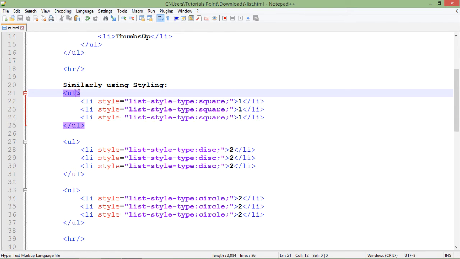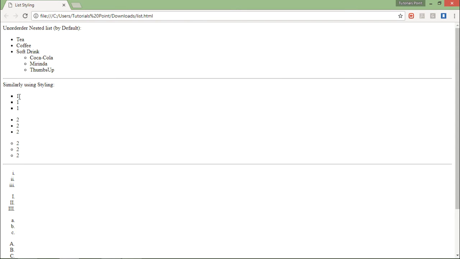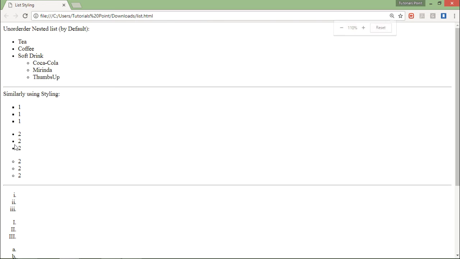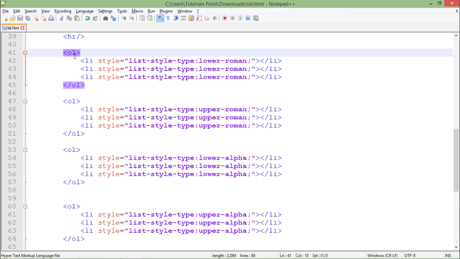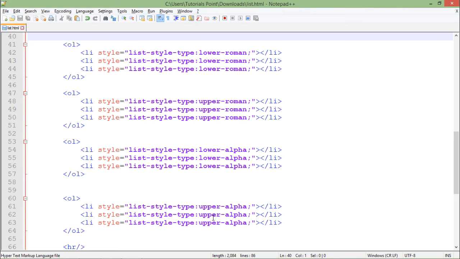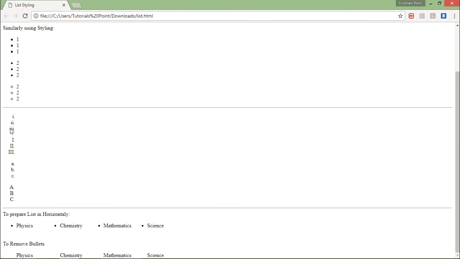This is how you can change the type of bullet in each of your list items. Rather than passing it in the UL, I will pass the list-style-type here in the li tag. So let's see that. First you can see this is square, disk, circle. Similarly, for an ordered list also, you can use list-style-type with different values like lower-roman, upper-roman, lower-alpha, upper-alpha, and numbers which are the default. Here you can see the lower Roman, upper Roman, lower alpha, upper alpha.